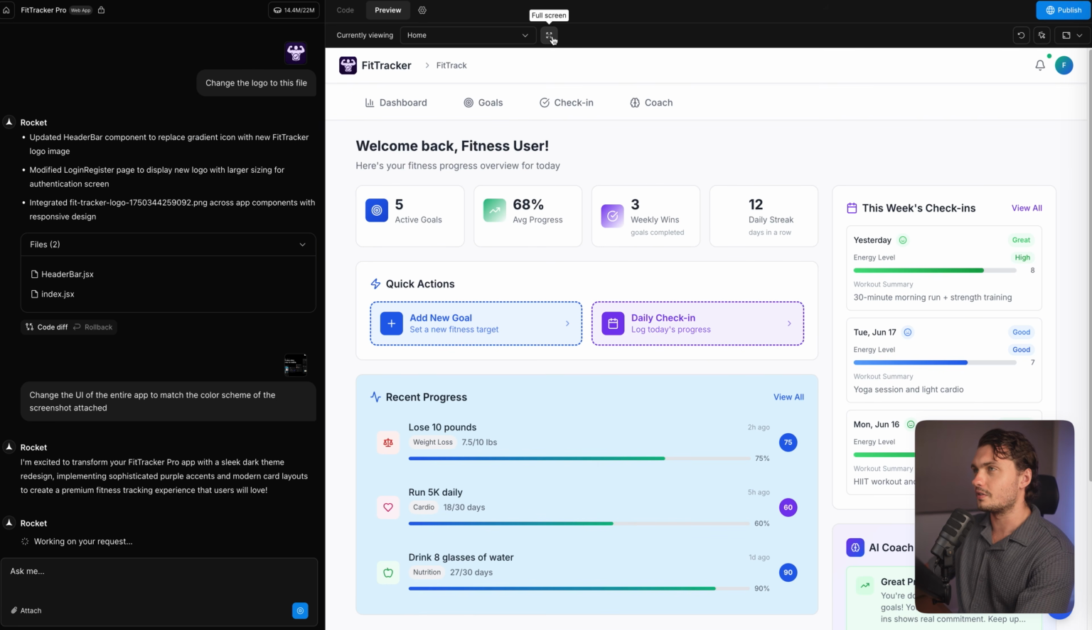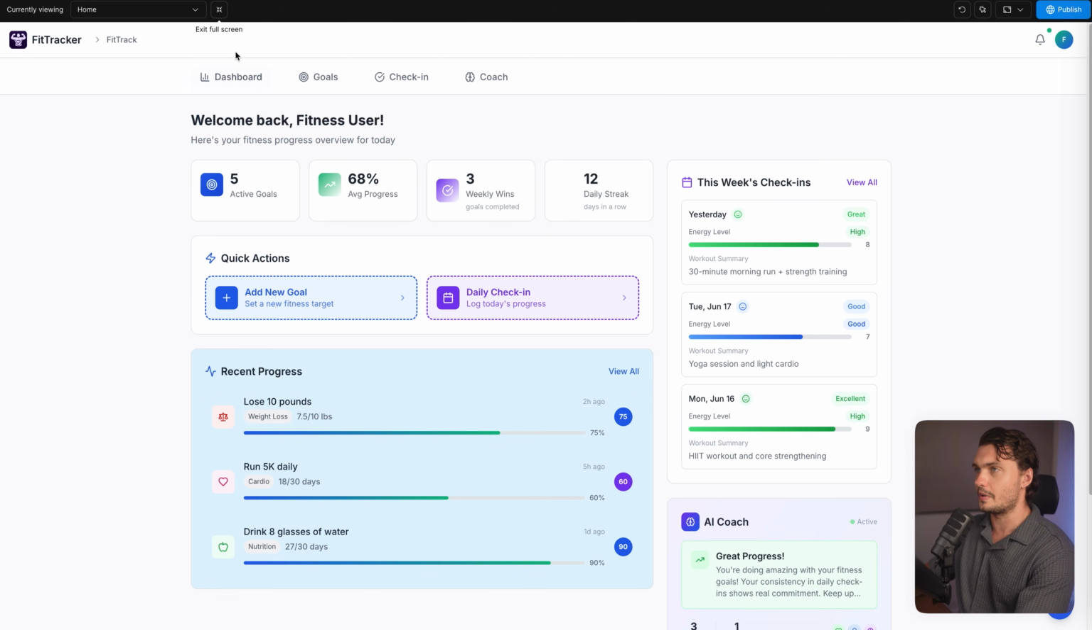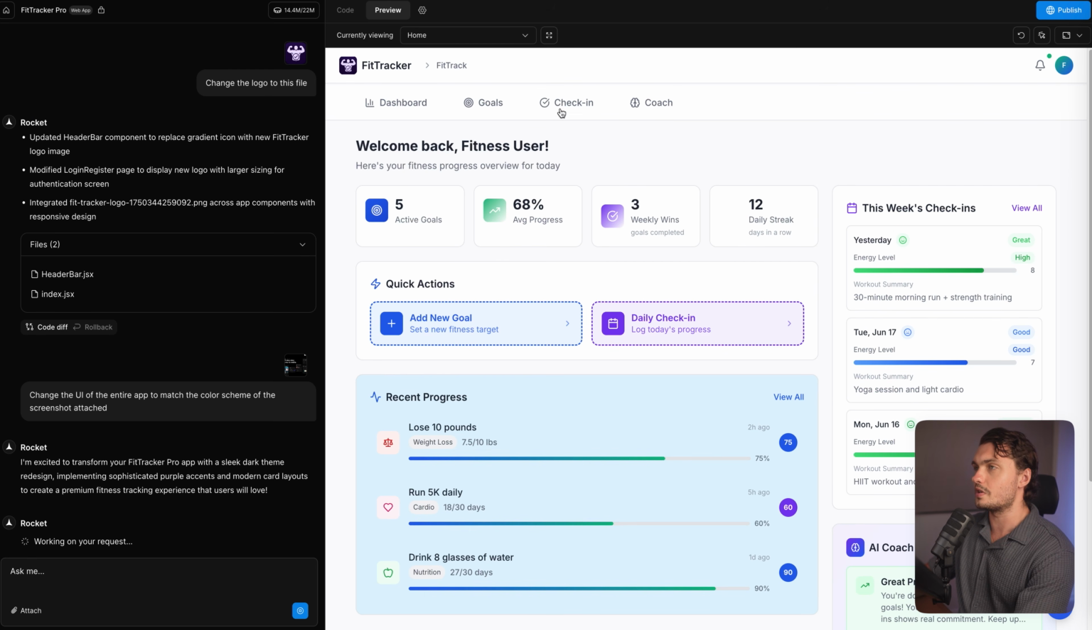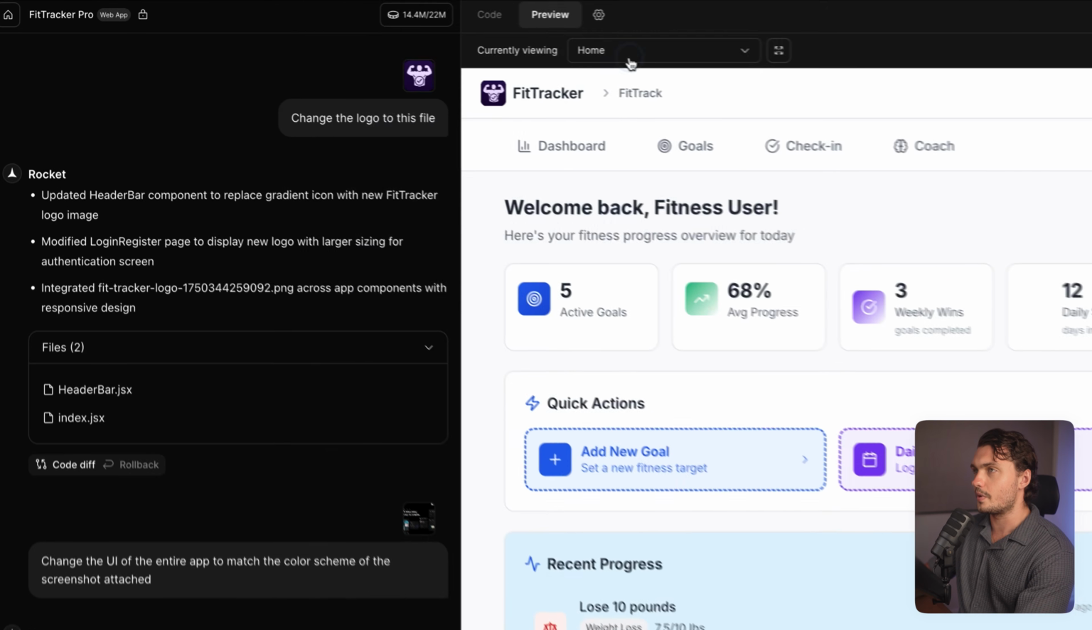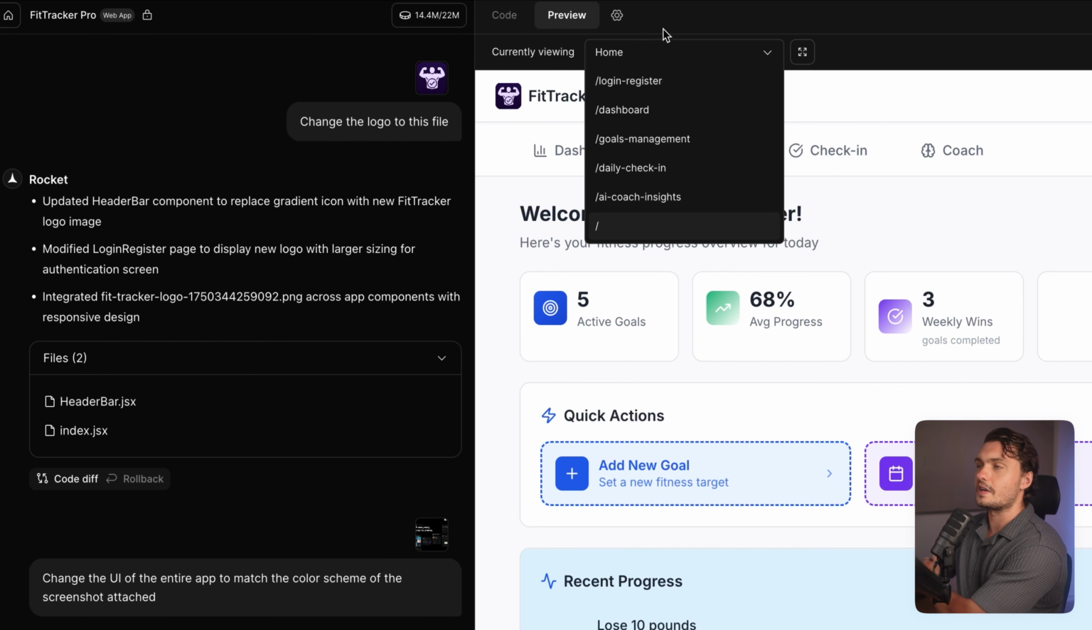And you can also click here to see the app in full screen. Amazing. And also, if you wanted to switch between the different pages, rather than doing it within the app itself, you can do so in the page up here. So you can quickly access other pages, like for example, the register page, etc.